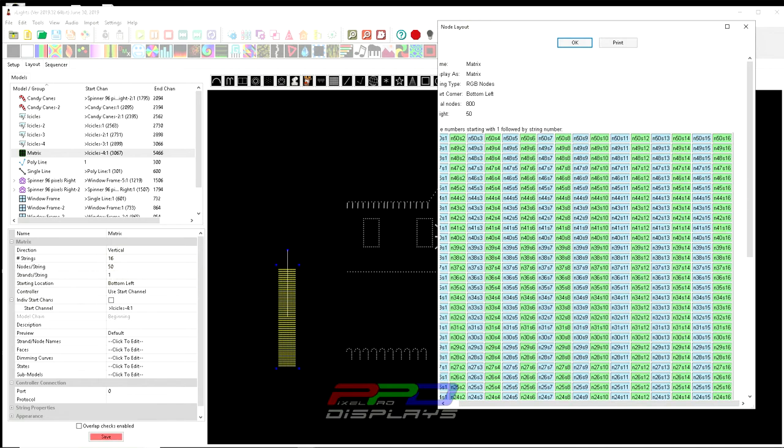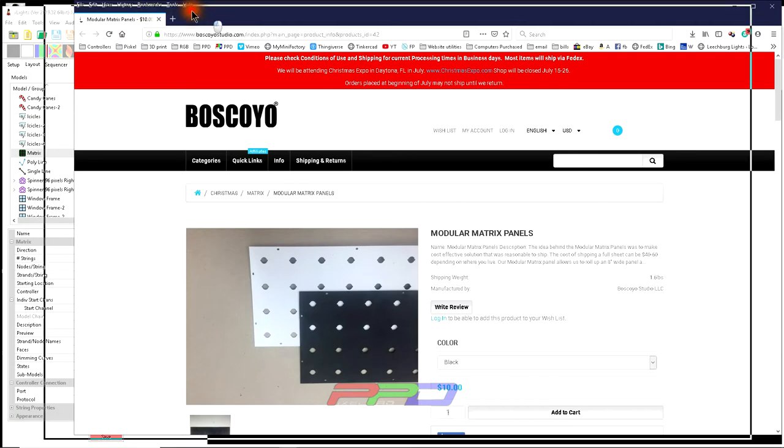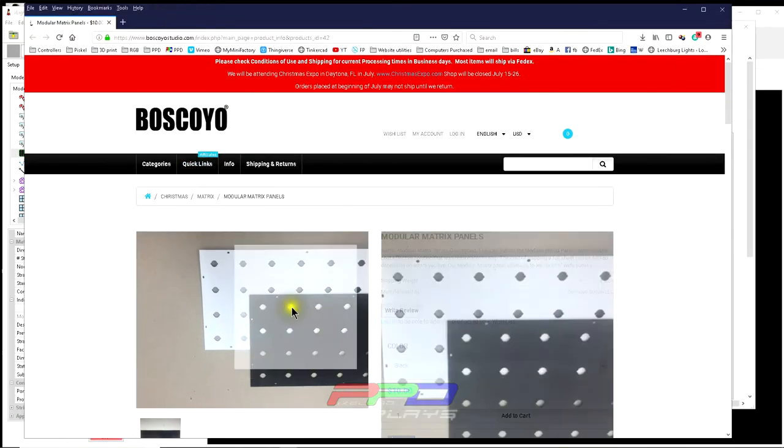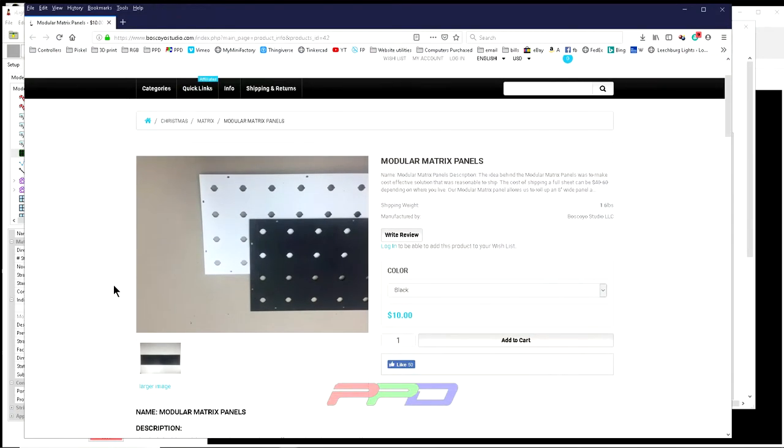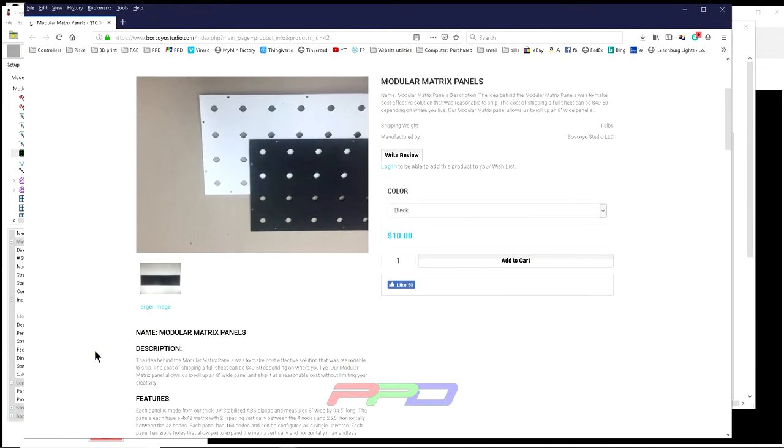So let's go physically look at the Boss Goyo model. And I am using this model because I have used this in my display. I think it's far more common for people to get something like this that's already ready. By all means, you can make the model however you need to.